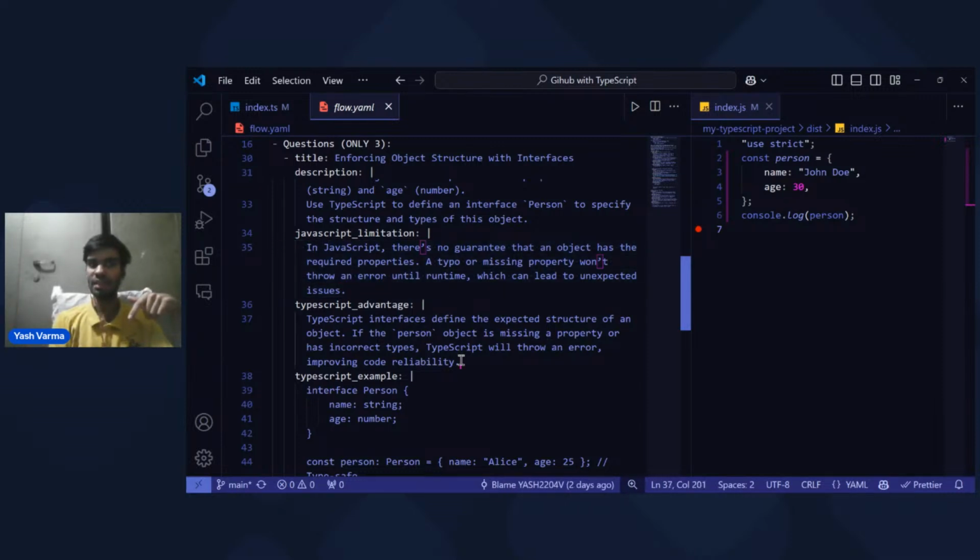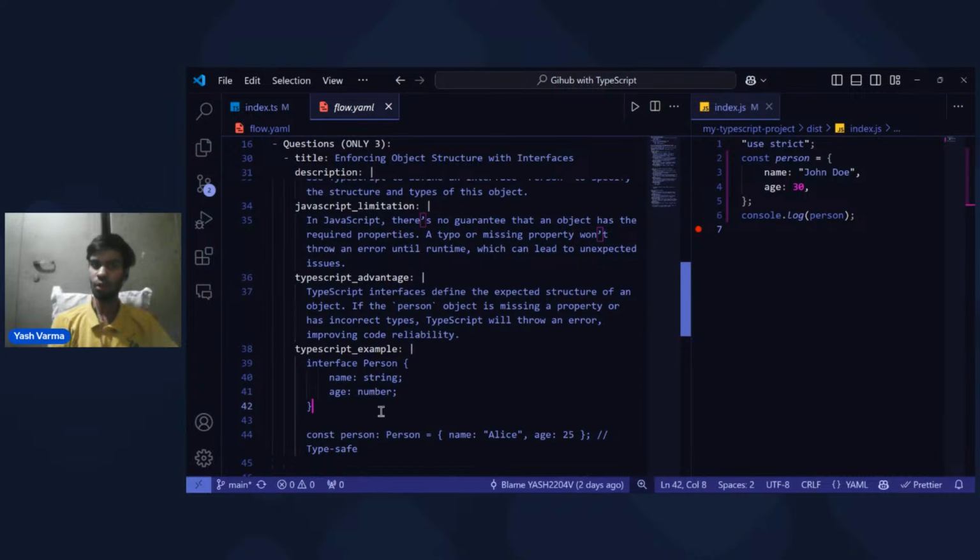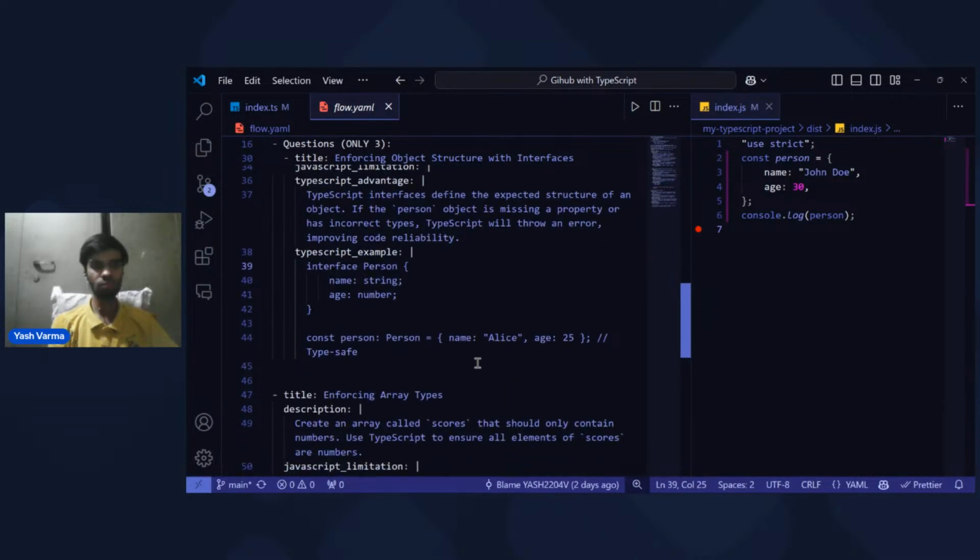But in TypeScript, you can define the expected structure of the object. If the person object is missing a property or has incorrect types, TypeScript will throw an error at compile time. So this is the whole example of it. That's it.